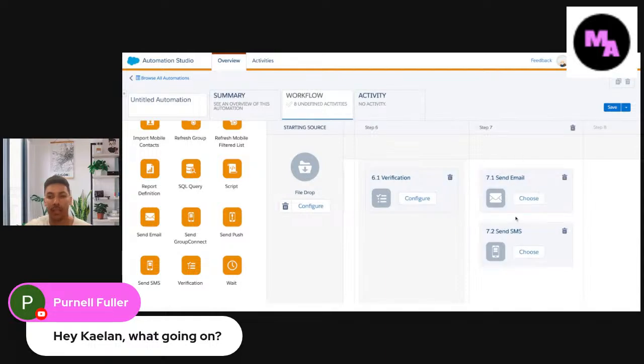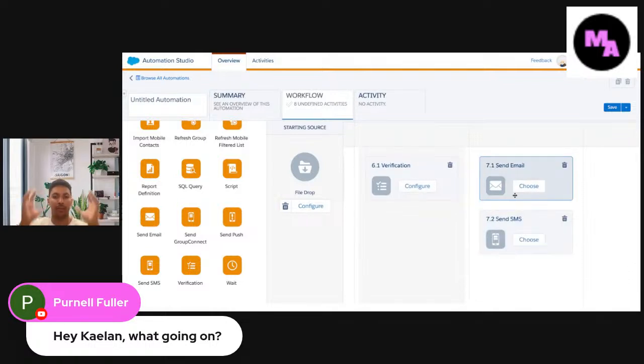Now, the reason why you'll see send email and send SMS inside of Automation Studio, on top of the fact that you can do that in Journey Builder, is because Automation Studio can send bulk amounts of emails at one time. So imagine you have like 10,000 emails that you want to send all at once. That's the place you would go for Automation Studio. Journey Builder is more of an API mentality, where it's sending one at a time. Every customer who's going through is just getting one.